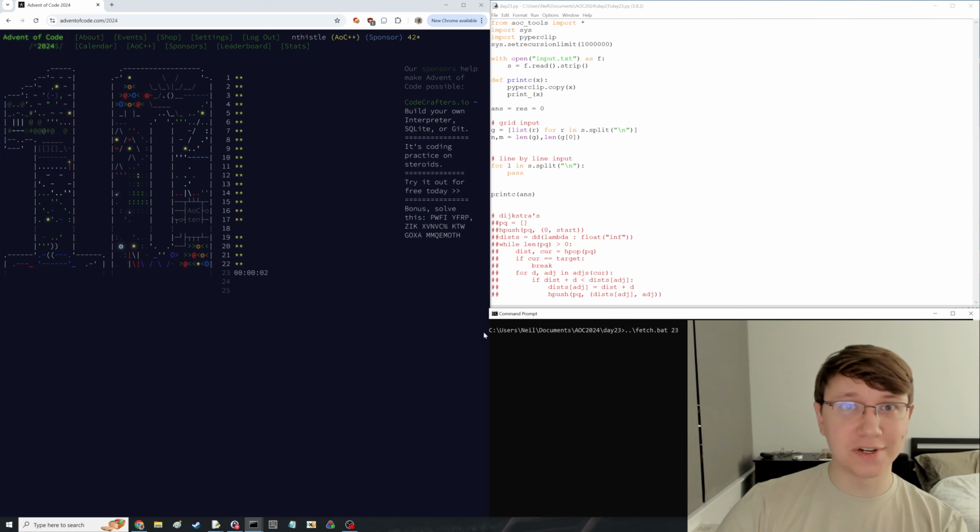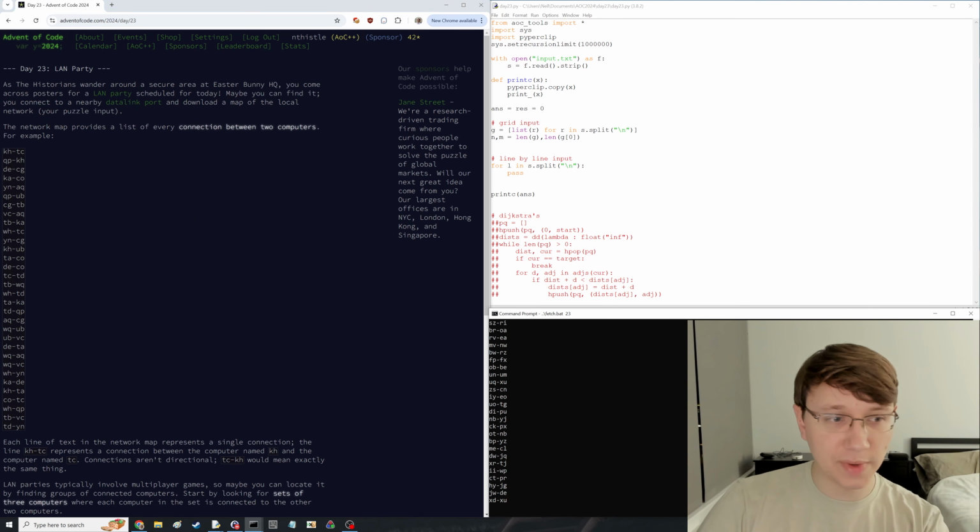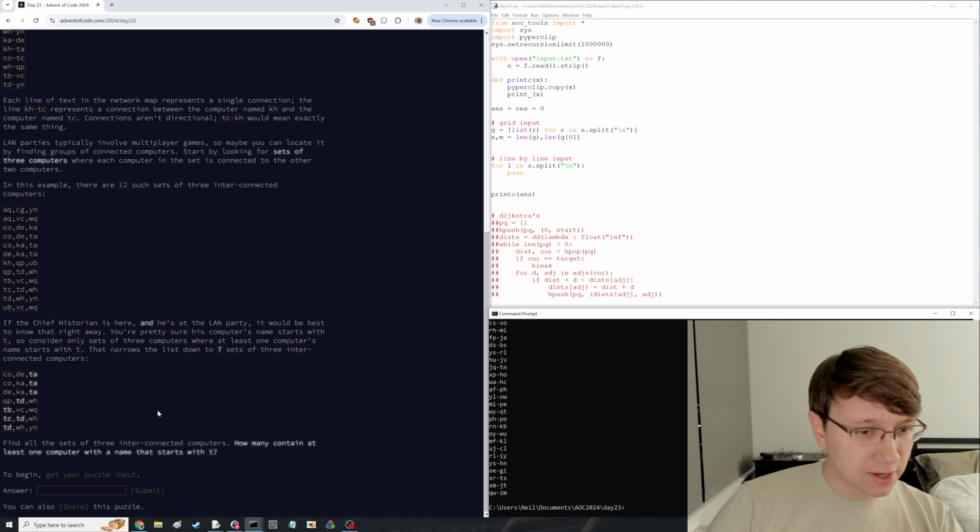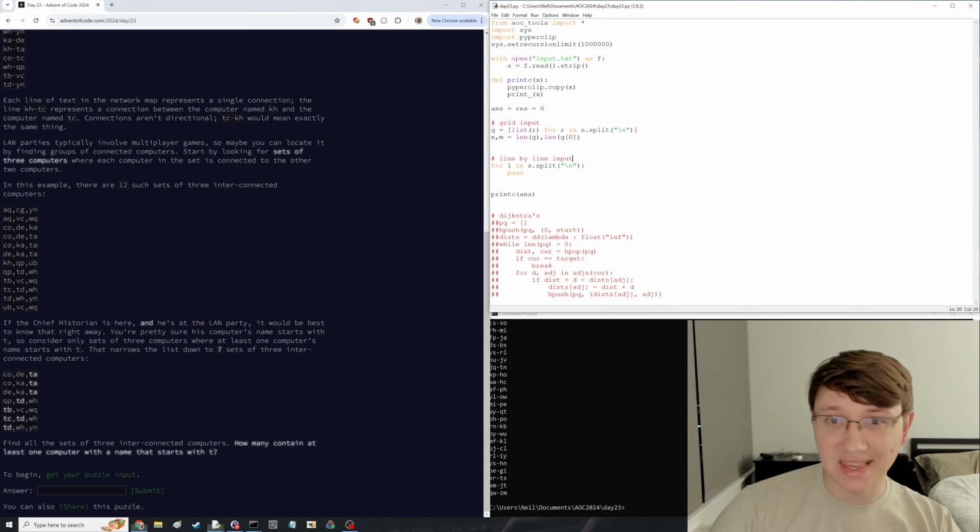All right, we're back for day 23 of Advent of Code. Here we go. This looks like a graph. Find all sets of 3 interconnected computers. How many contain at least one computer with a name that starts with T? Okay.